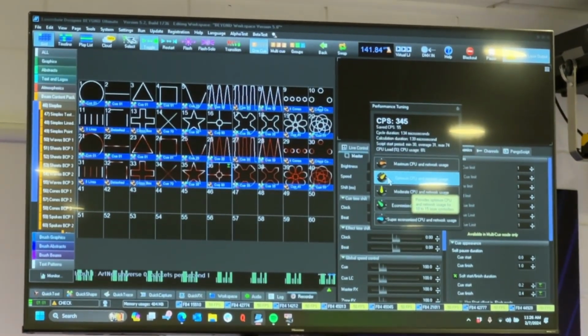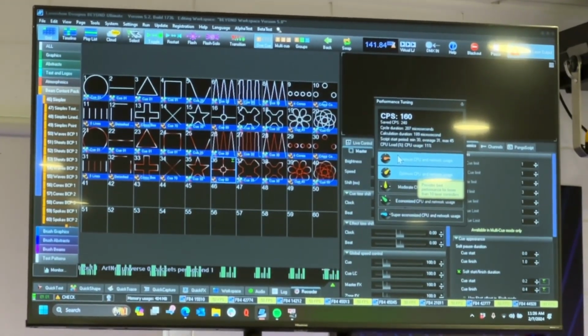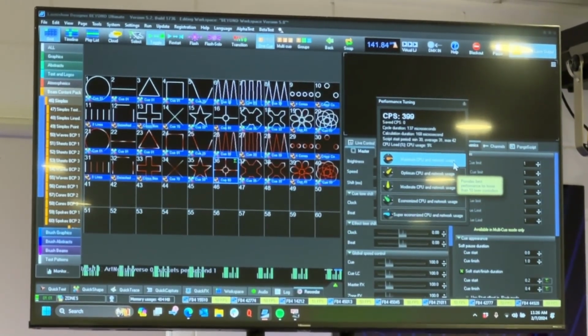Most people can run on optimum and you never know the difference between optimum and maximum, but it actually saves the computer a lot of processing power.